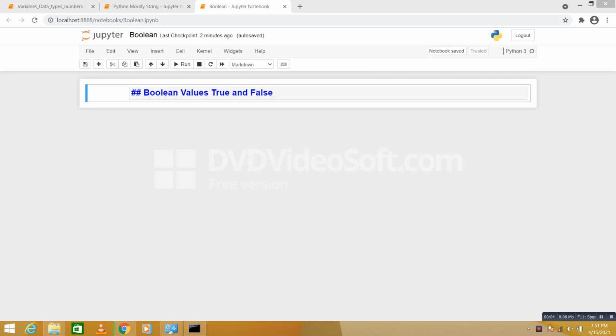Do code with me. So today we are going to see the Boolean value. A Boolean value is nothing but either true or false. Often it is used in conditions. Based on a condition, either we say true or it's false. So basically it's about conditional things.